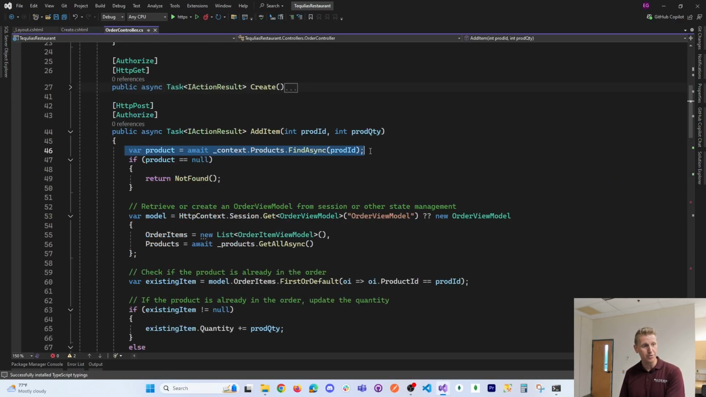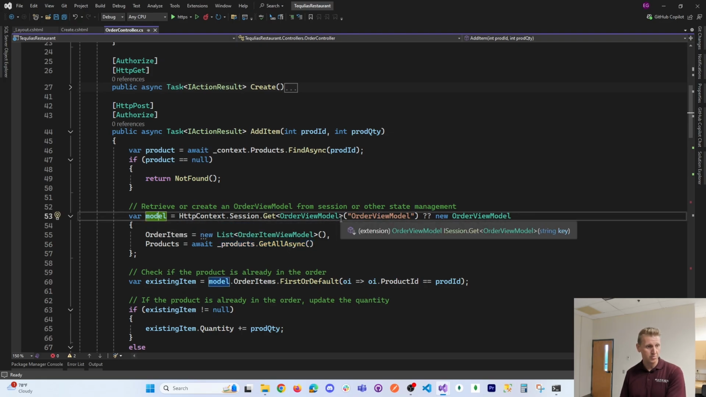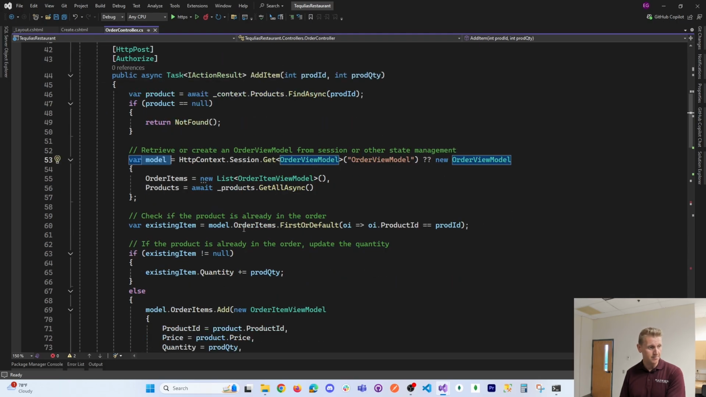We look up the product out of the database. If it's null, we say not found. Again, we try and retrieve data out of the session, right? And if that's null, then we create a new order view model. Notice we instantiate our list as an empty list, and for our products, we get all products out of the database. And so our model is instantiated.